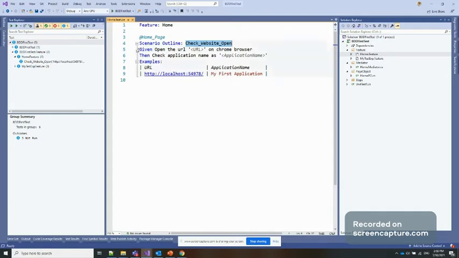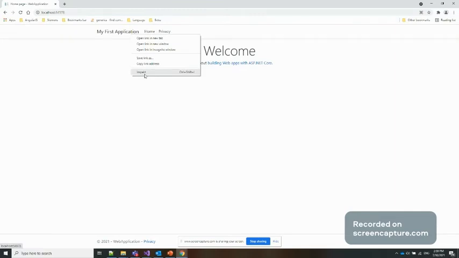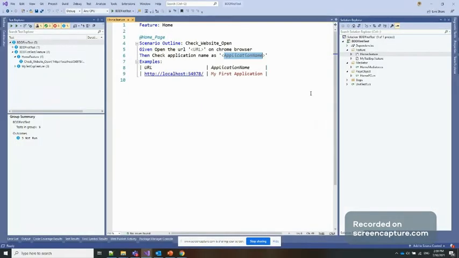Here the step we gave is given open the URL. The URL is dynamic here on Chrome browser, so we specify the Chrome browser; you can specify any other browser also. And after that, check application name as application name. We saw our application name is my first application. I will show you my first application, we'll come to that part later.